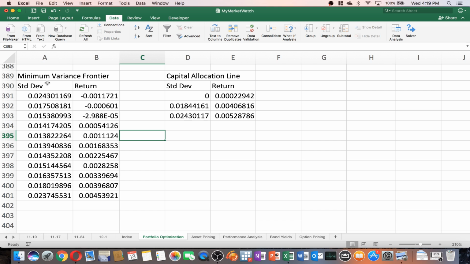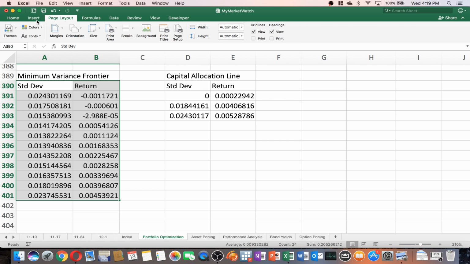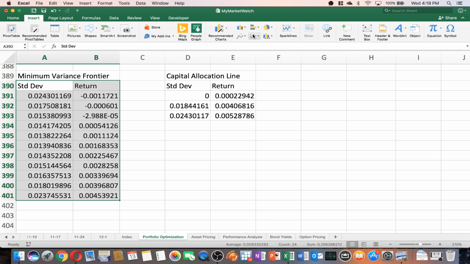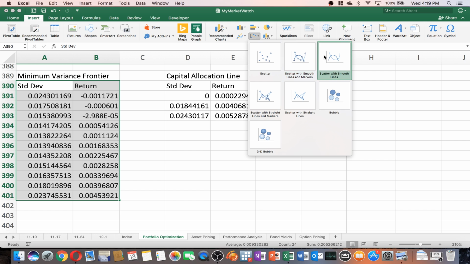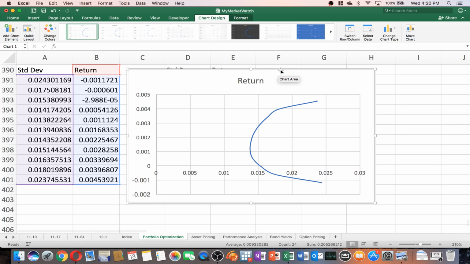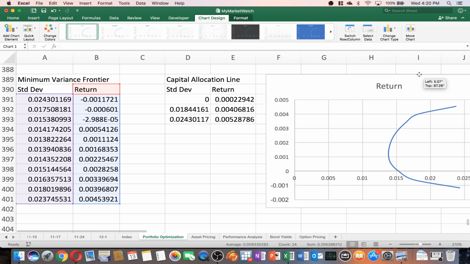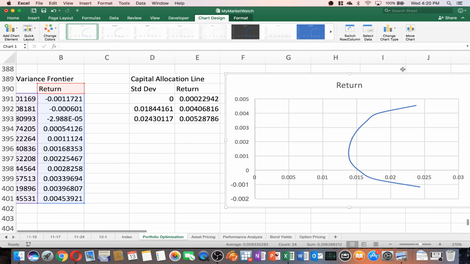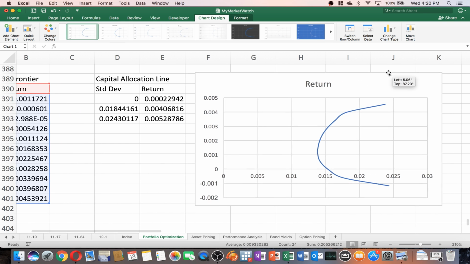Okay, but now we have everything we need to graph it. So I'm just going to highlight the minimum variance frontier over here, go to Insert, and I want to do a scatter plot. So I would say do a scatter plot either with smooth lines and markers for each point, or smooth lines with no markers, whichever you prefer. But that's going to get us this graph, which I'll move over a little bit.